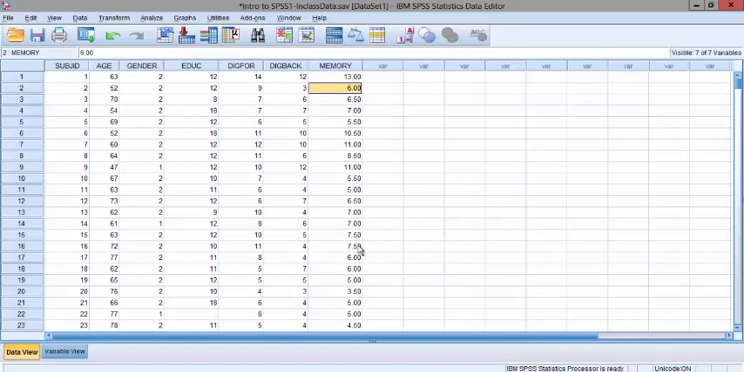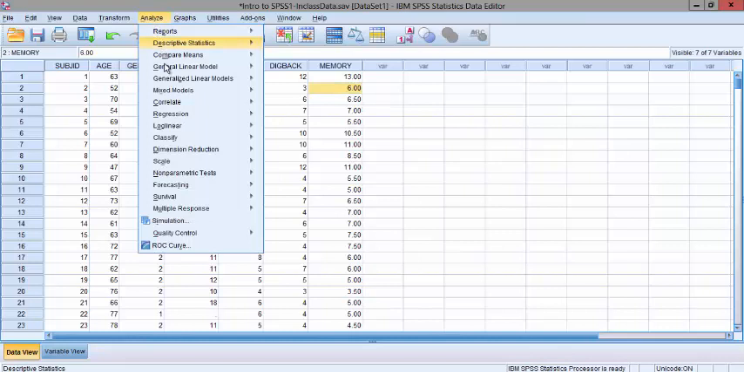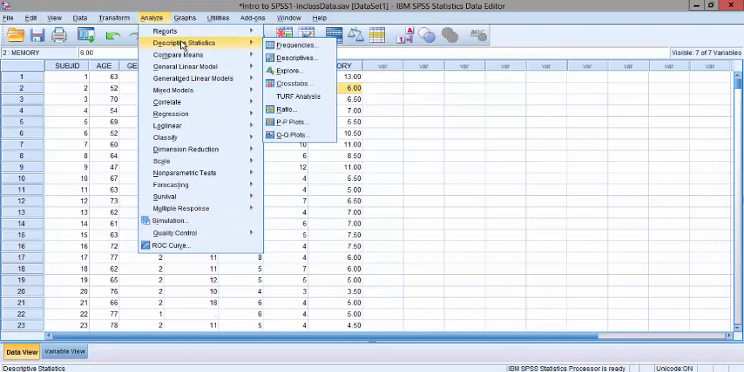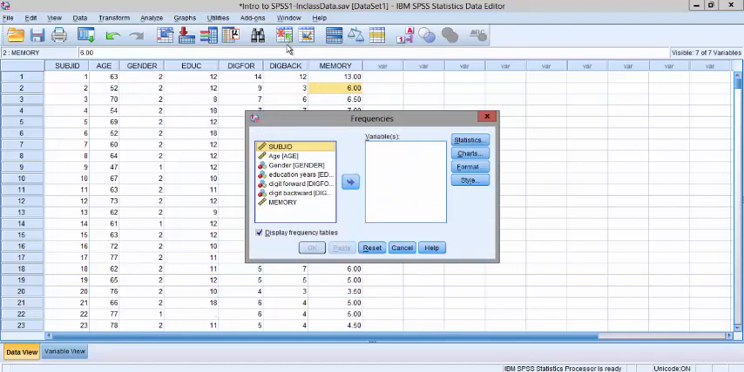For all of the data analyses that we're going to be doing, go to Analyze. Here you see a list of all of the available analyses, but the one that we're interested in is descriptive statistics. We can use either frequencies or descriptives. I normally do frequencies because in addition to calculating descriptive statistics, we can also calculate frequencies. So click on that. This box is asking us to select the variables that we want to analyze. So we're going to pop over age, as well as education, and memory.